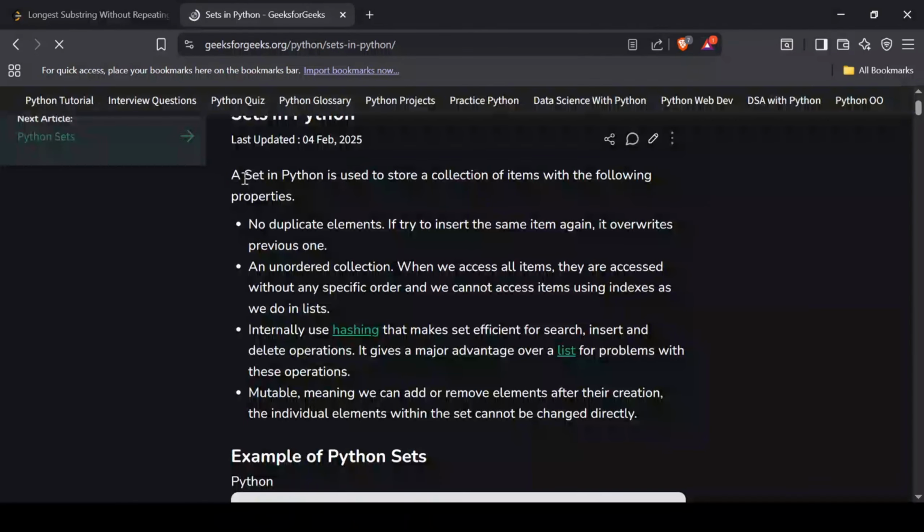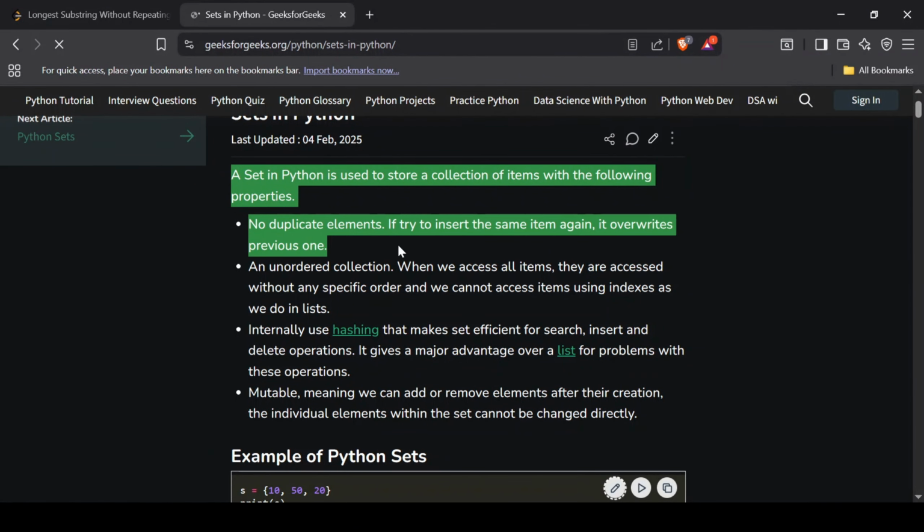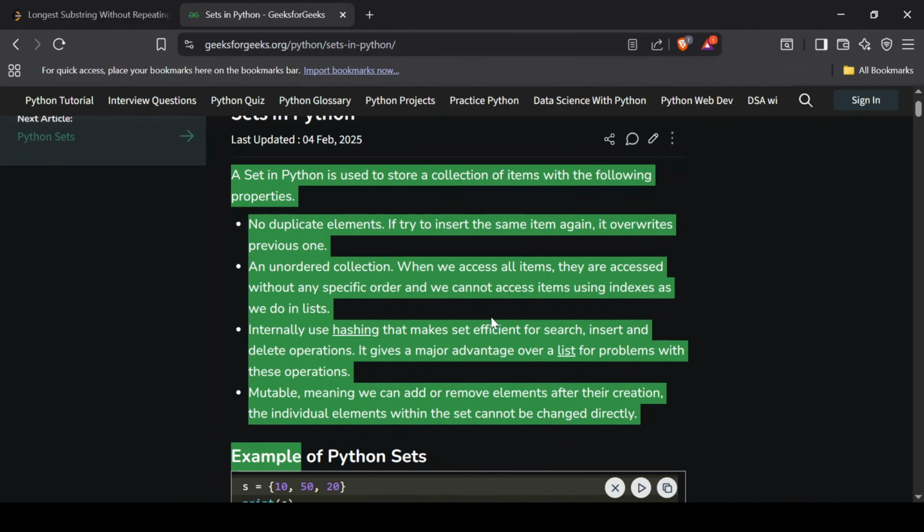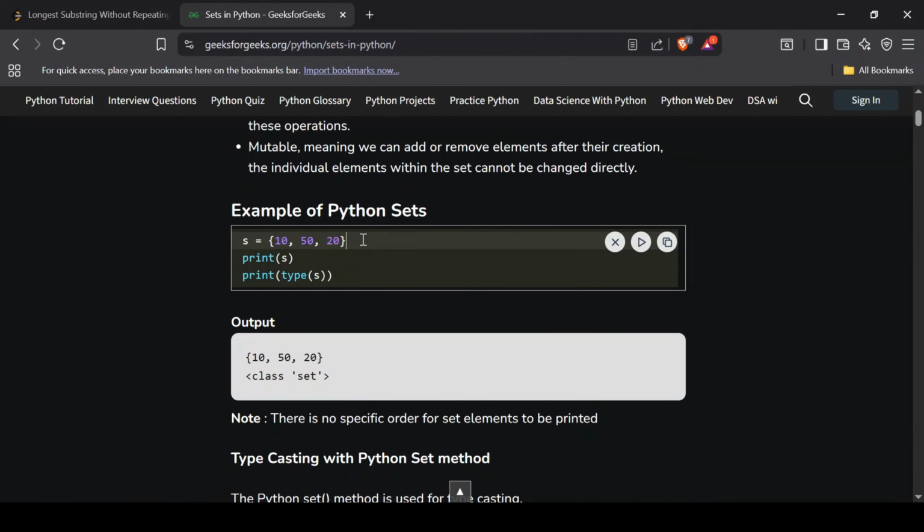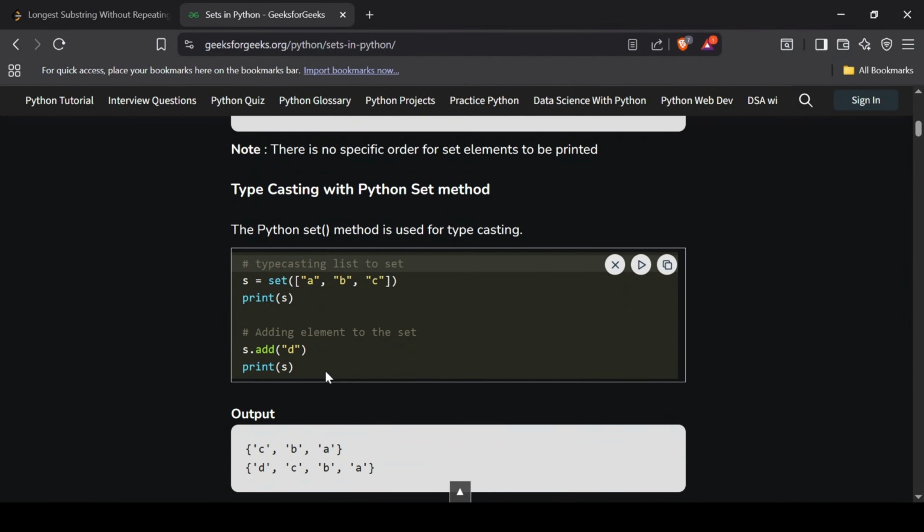So a set is used to store a collection of items with the following properties. Yeah, so no duplicate elements. If you try to insert the same item again, it overwrites the previous one. It is an unordered collection, which doesn't matter here. It uses hashing internally, and it is mutable, meaning we can increase the length. Okay, so you just create a set like this. So I was right. All right, fantastic. Is there an append method? Okay, it's an add method.